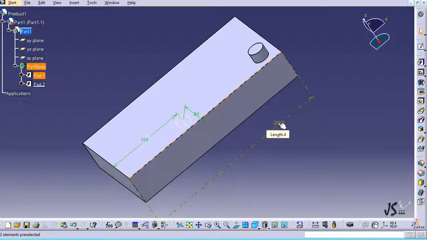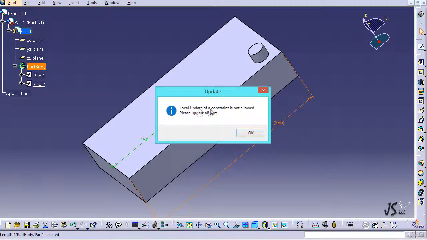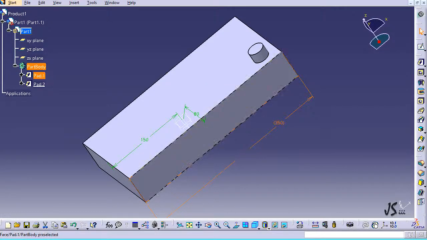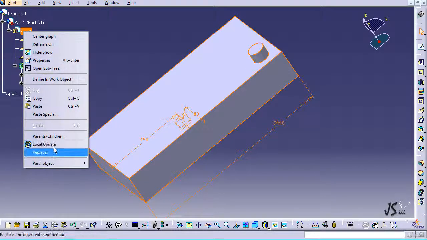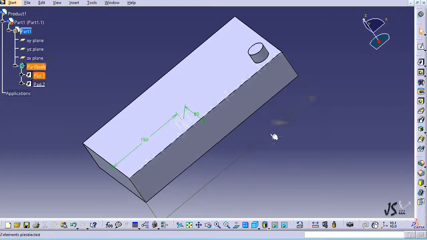If I want to correct this, I need to right click on that and go to local update. In my case, because I am trying to update a dimension, it won't work. You see, if I click on local update, it will say local update for constraints is not allowed, because this is a constraint. And if I go over the part and right click on that and go for updating all of the features again, it will give me an error because this is a dimension and it won't work.